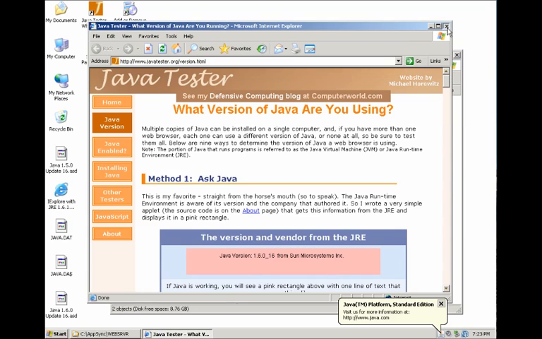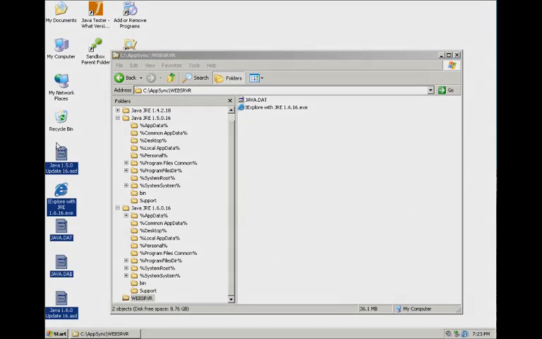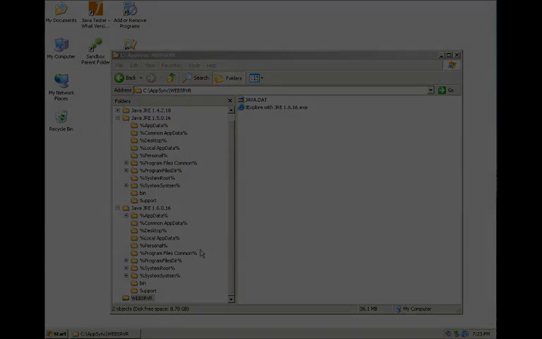Note the Java tester website shows that we are now running Java 160.16, which is the latest version of the ThinApp package we have deployed to our AppSync server.